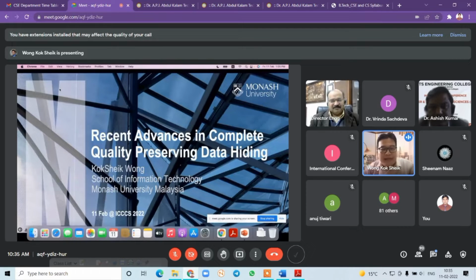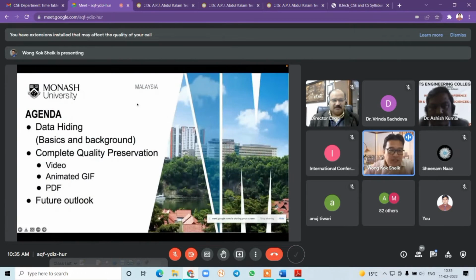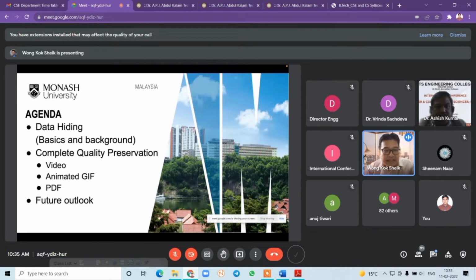What I'm going to talk about today is recent advances in complete quality preserving data hiding. So this is the agenda for today. I'm going to give a brief overview of data hiding, basically focusing on the basics and background. And I'm going to take a deep dive into complete quality preservation. Specifically, I'm going to talk about three techniques. One is for video, one is for animated GIF, the other one is for PDF file. And before I end the talk, I will be talking about the future outlook for data hiding in general.